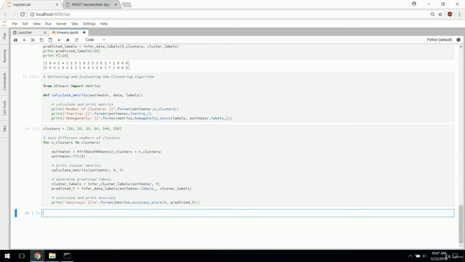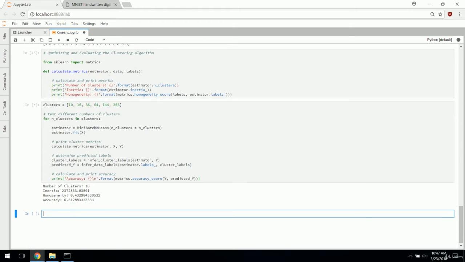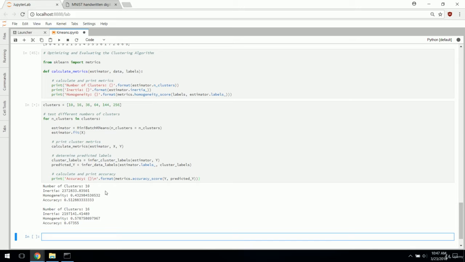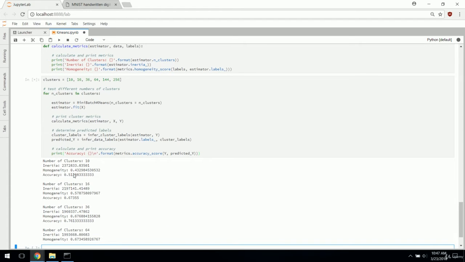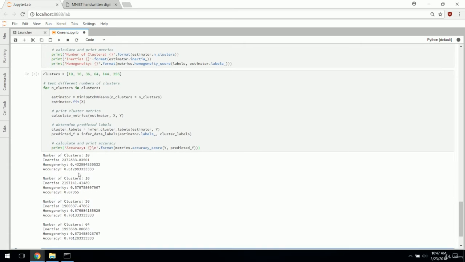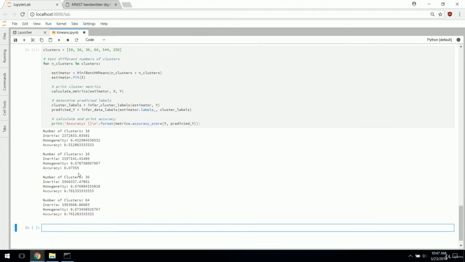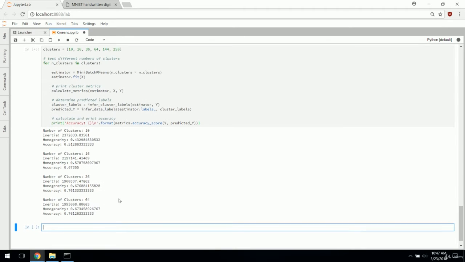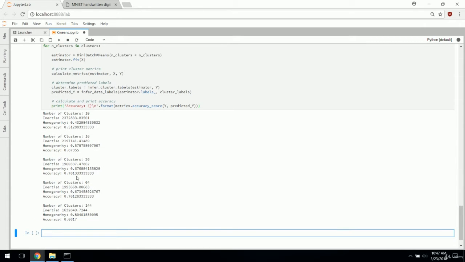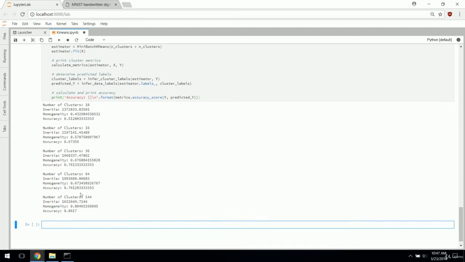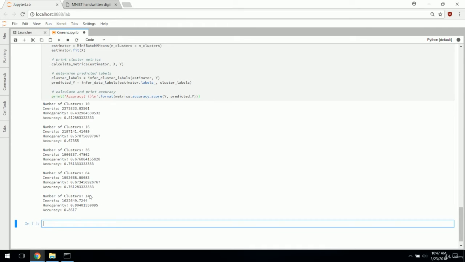Start running these cells. The first ones are going to go faster. The smaller the number of clusters, the faster this is able to fit. And again, we're using the mini batch k-means, so it's going pretty quick. Awful accuracy at the start, but we're quickly getting better as we increase the number of clusters. Only a little bit better there, surprisingly, with the number of clusters at 64. Our homogeneity score is going up each time, only slightly, from 36 to 64, and substantially when we go to 144 clusters. We also see that our inertia is decreasing.